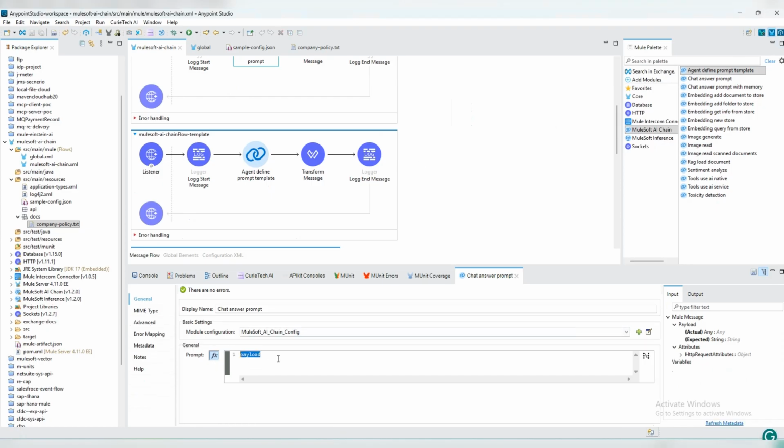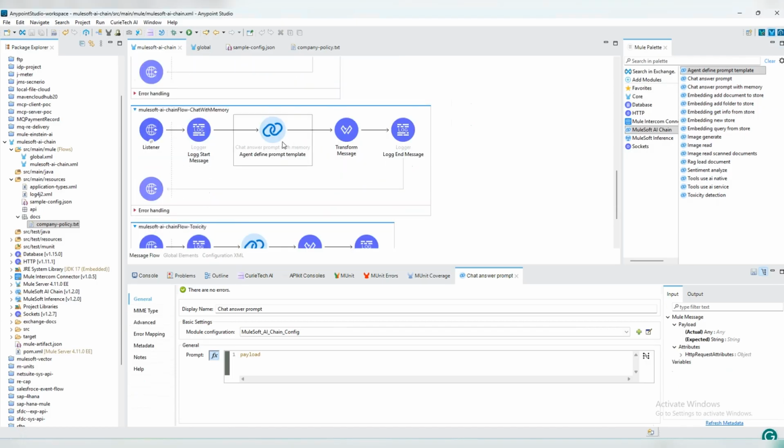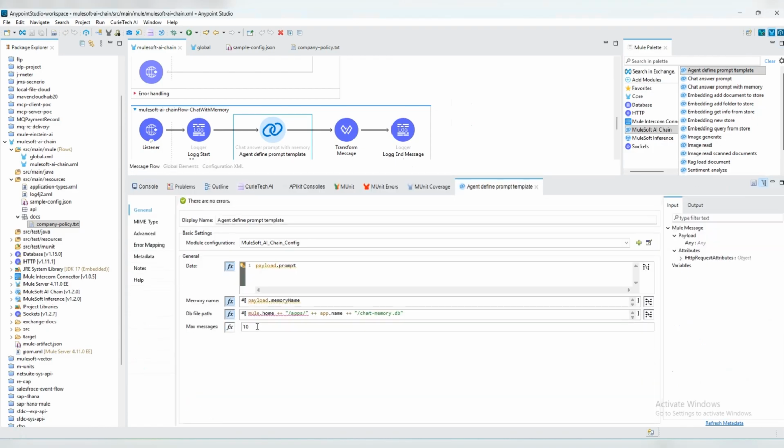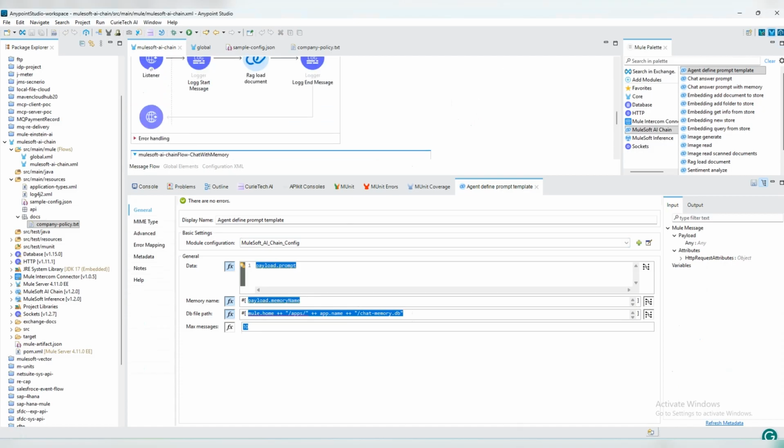See the connector level configuration, where we pass the prompt for the chat answer prompt with memory. You may see how many messages should be stored by the Ollama AI: up to 10 messages. It is storing the entire chat conversation in this file path, which I created as chat memory DB. It shows what chat has happened between Ollama and the MuleSoft service users, the file name and the prompt. So you may know how the response changes.